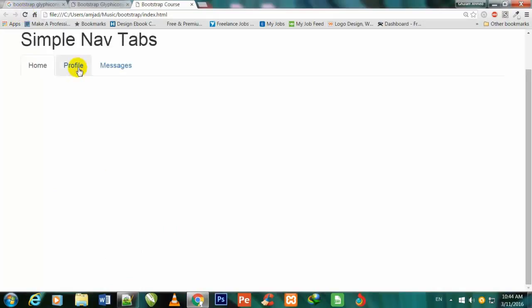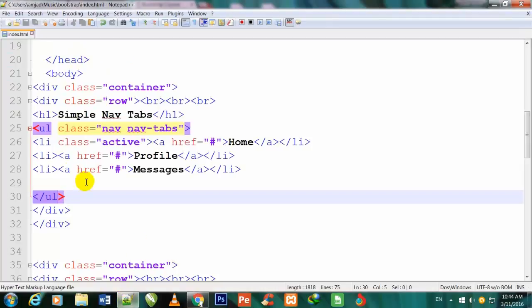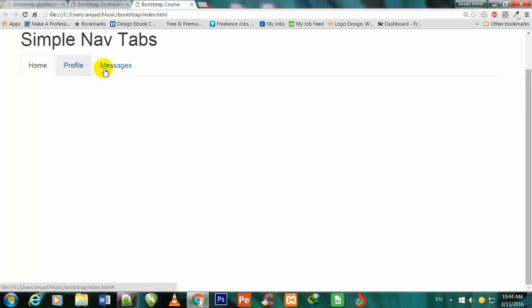Now I go to my Chrome browser and refresh the page. So friends, you are watching that this home button is active because I gave the class active here, and I removed the class from the remaining two, profile and messages. So these are not active, so they are showing in this state, and this home button is showing in a state of activeness. So friends, this is the method of making simple nav tabs.